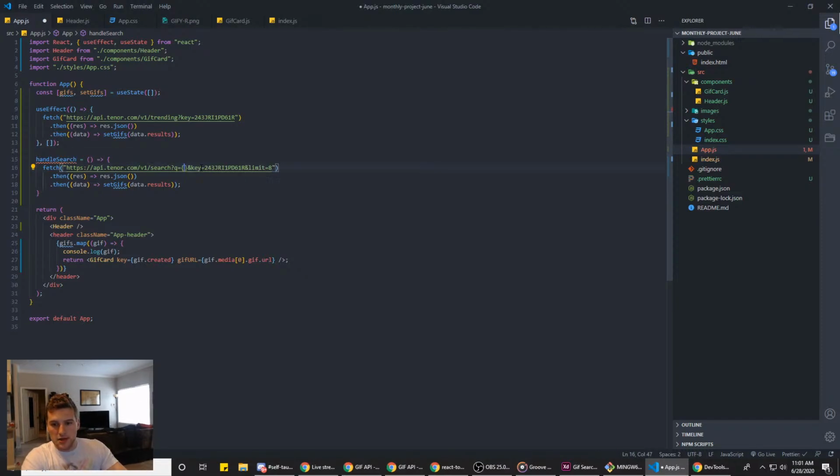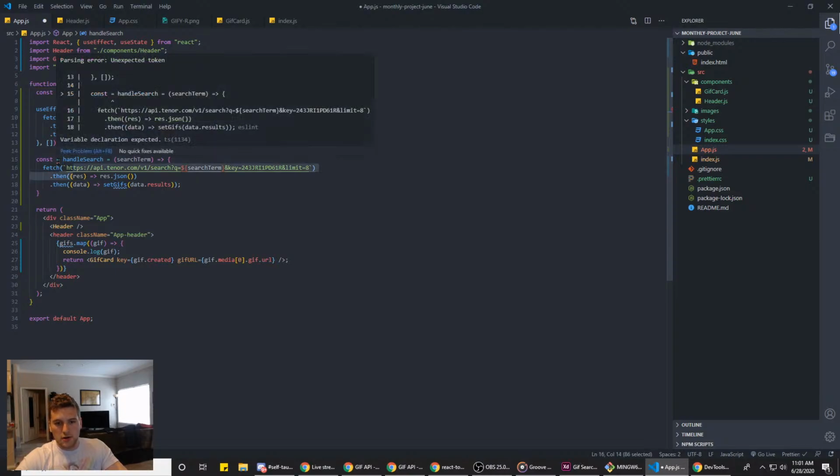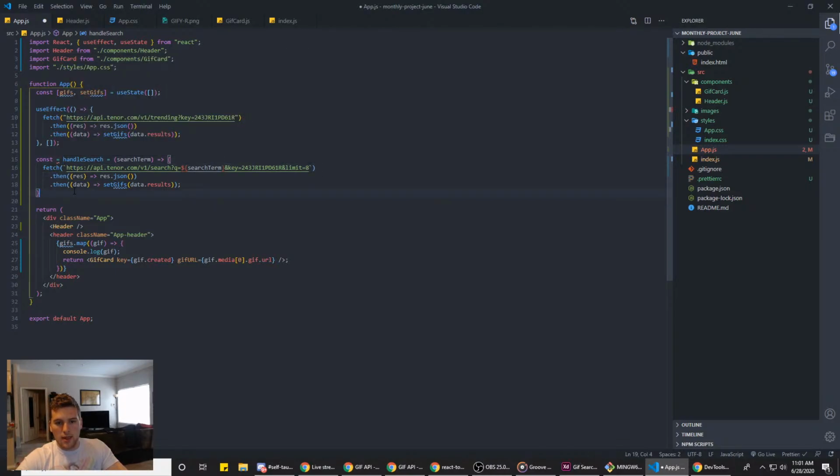Query is gonna be, can this be a template literal? Boom. This is gonna be search term. And then right here, we're gonna get search term when this function is called. And we're gonna do const equals handle search. Right, there we go, my bad. And then I have a dictionary thing.